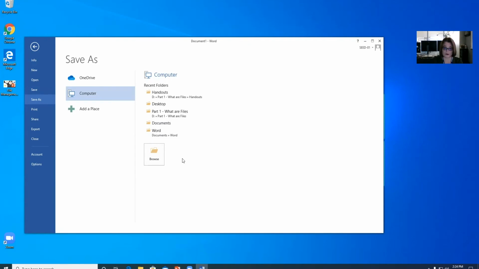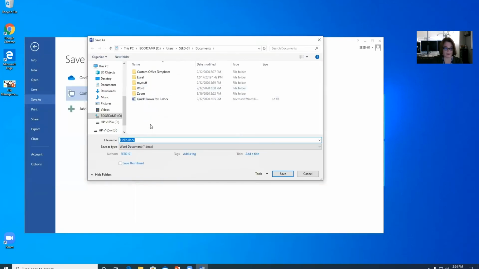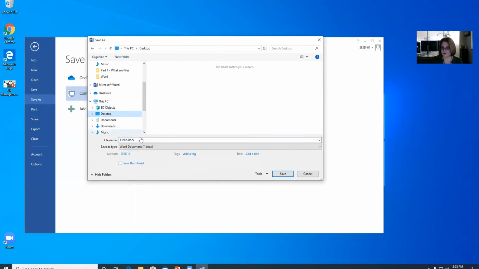So first off, where I want to save it. This shows me a couple of the recent folders that I've used on this computer. Maybe that's where I want to save it. Or I can hit the Browse button and it will pull up this menu. And then using our file path at the top, we can see where we are here. But let's say I just want to save it right on the desktop. So I can hit the Desktop button here on the left side.